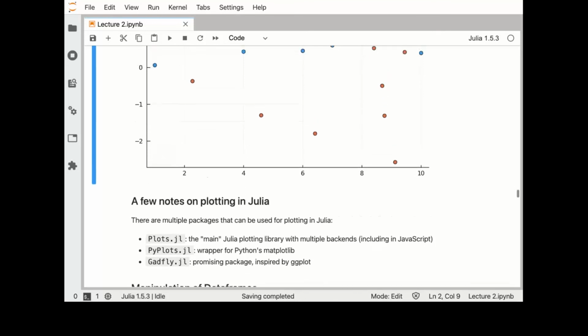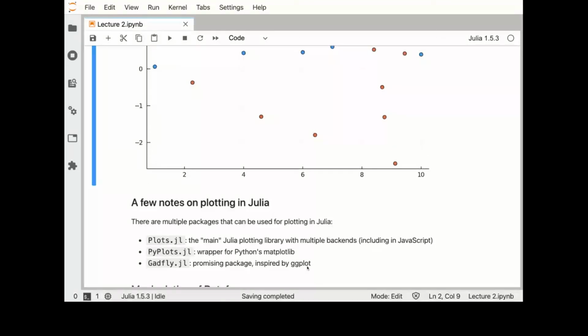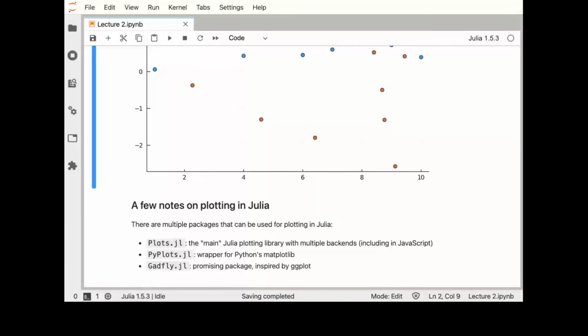Okay, so is there any question about this part?